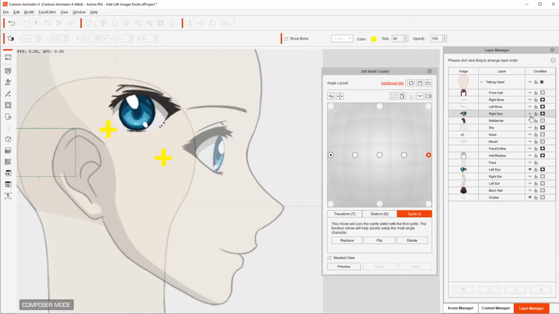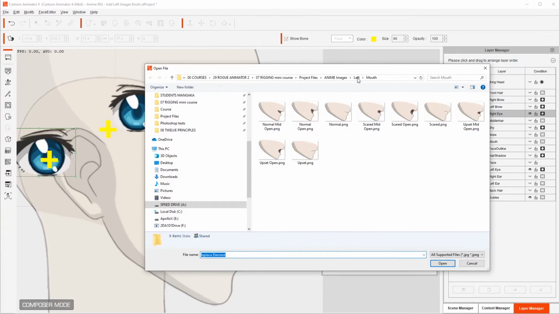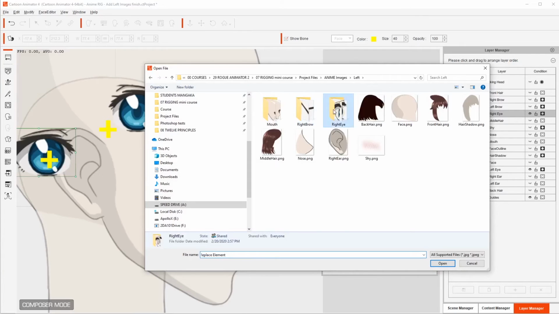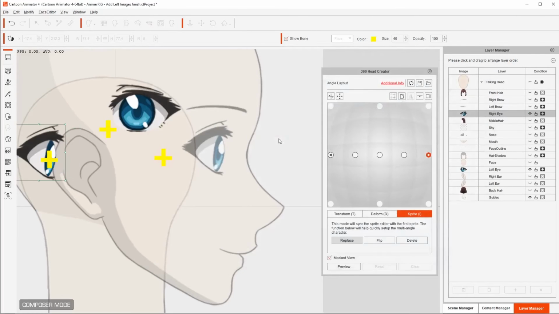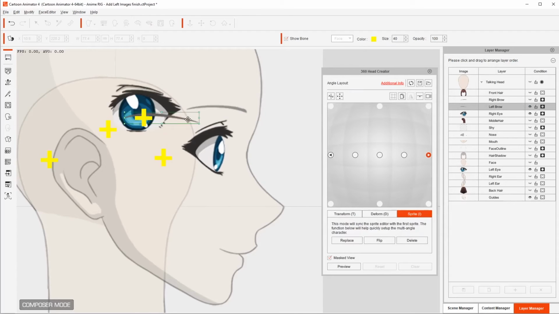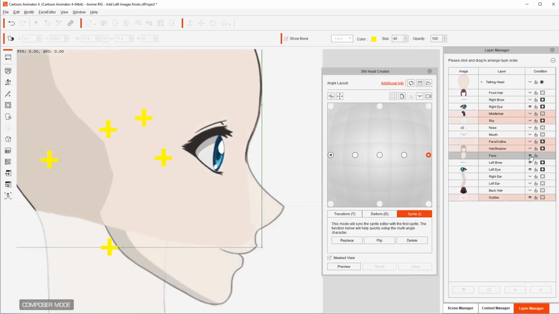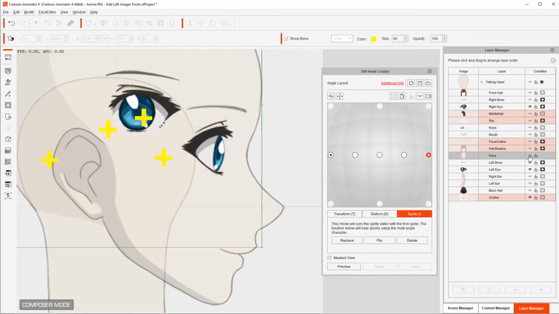Then the next one is the right eye. I show it, and then make sure it's the right angle, the left, and then replace, go back to the left, open right eye, and select normal. Now I put it in the correct place. Then the brow. The left brow is not gonna be showing. Let me just take it, put it there, but in the layers panel, I'm gonna bring it below the face. Very good. That way, when I show the face, those are hidden. Let me hide the face.